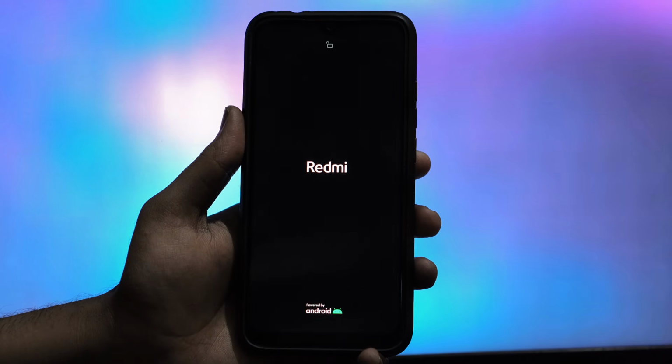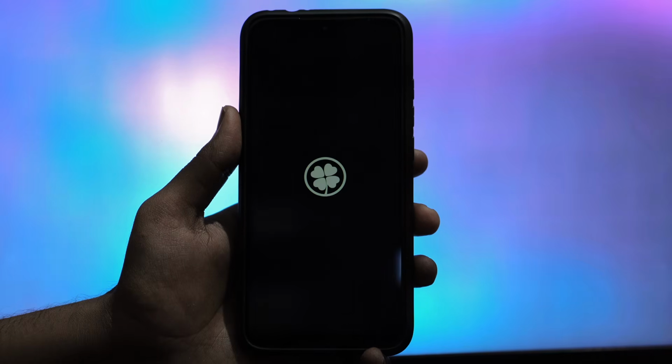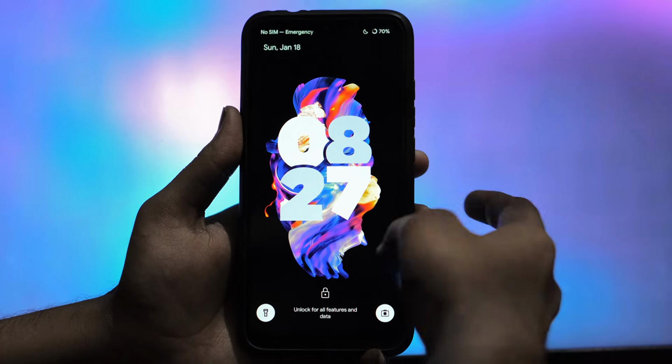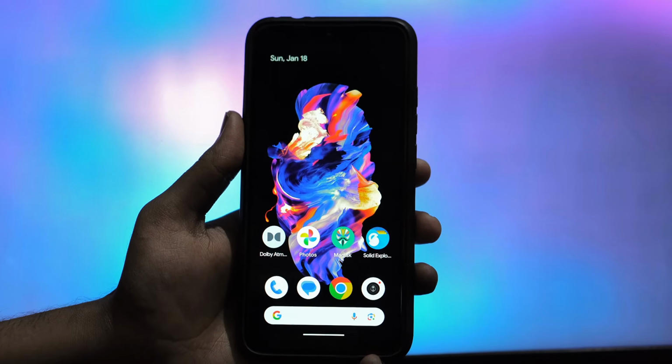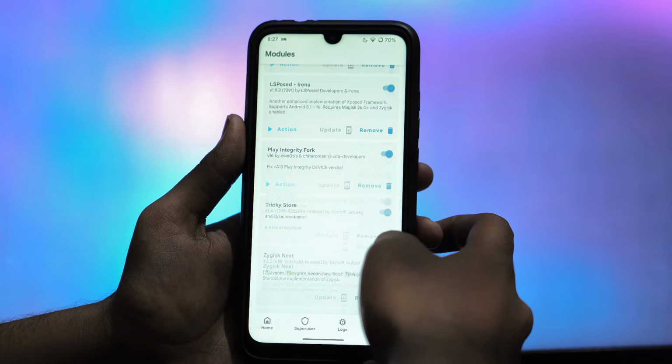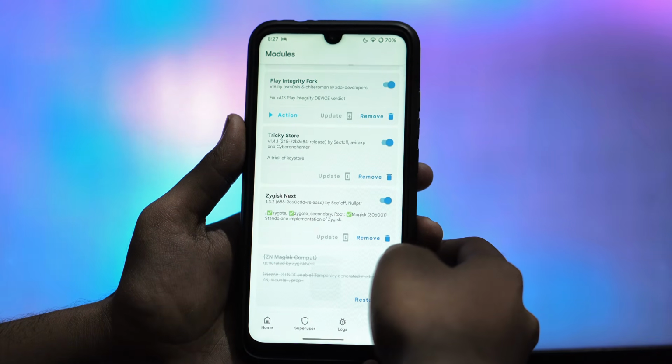With all 4 modules successfully flashed in the manager, we need to apply these changes to the system. Go ahead and tap the Reboot button at the bottom right. We'll just wait a few seconds for the phone to boot back up. This reboot is essential for Zygisk Next to take over the Zygisk functions and for the other modules to inject correctly. Alright, the phone has rebooted.